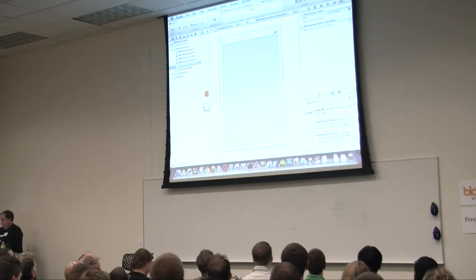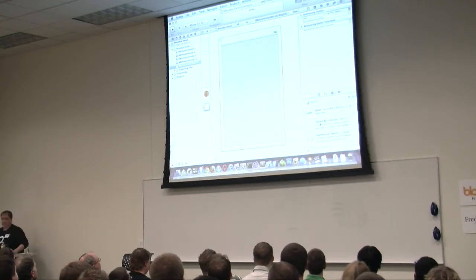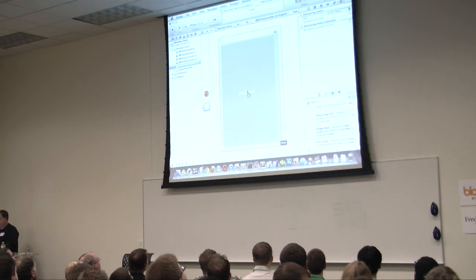And then down here on the bottom of the utility pane on the right, we have a list of UIKit objects that we can just drag and drop into this WYSIWYG view. All of this stuff can be done in code, and for more complicated things, a lot of times you'll want to do it in code. But for the purposes of this demo, we're just going to use drag and drop. So let's put an image view in here.